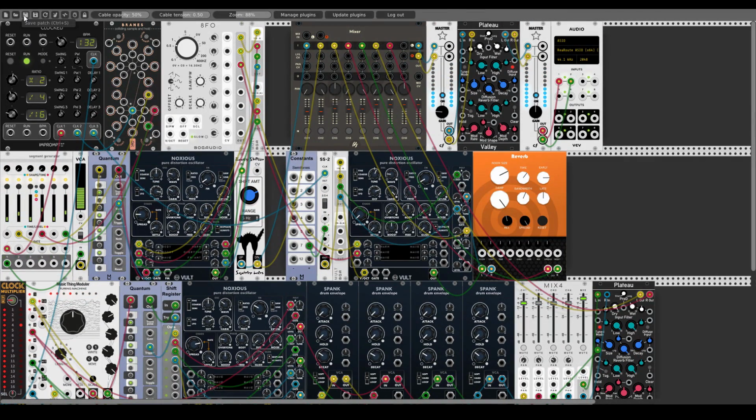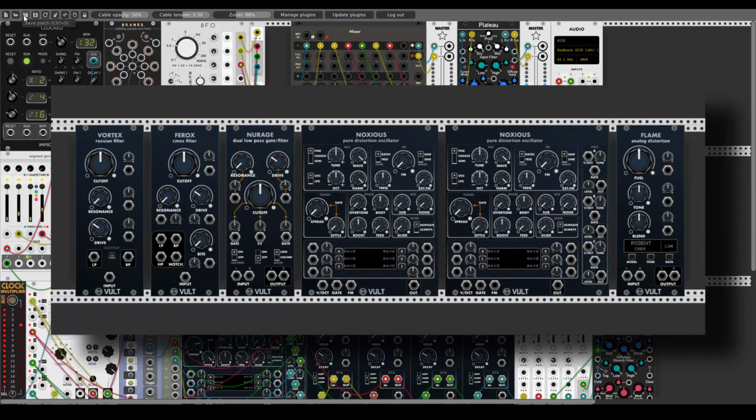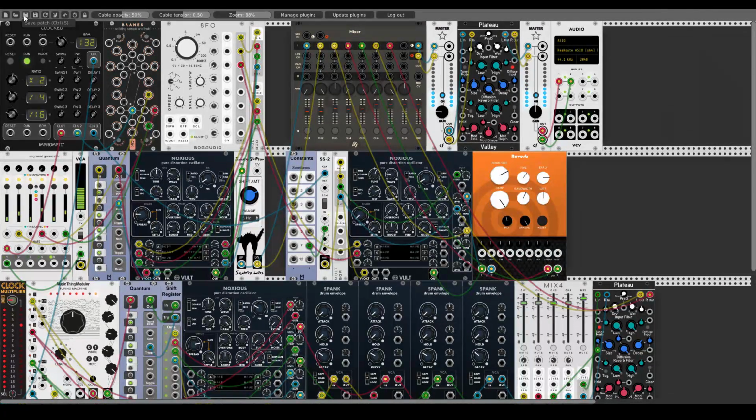Okay, and that was it, guys. Again, both versions of Noxious are available in the premium collection of Vult with other cool modules. There will be a link in the description to this patch. You can download it and have a closer look.